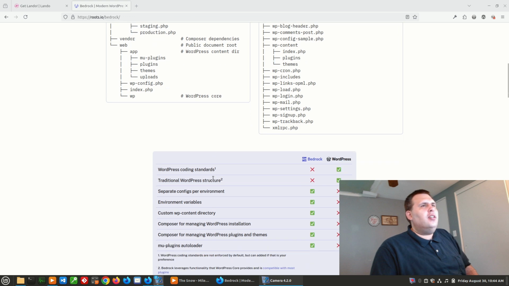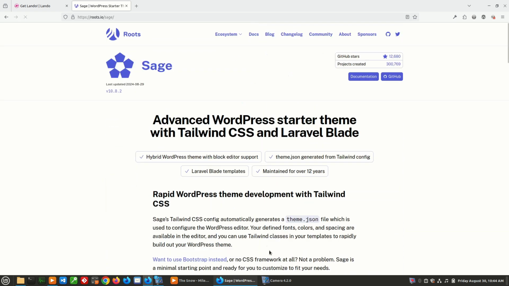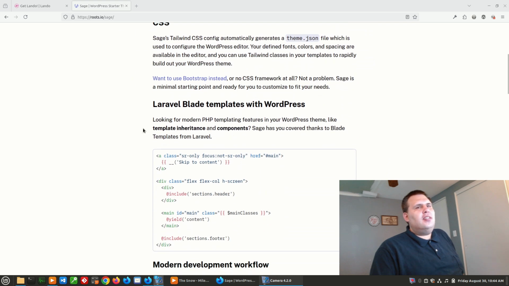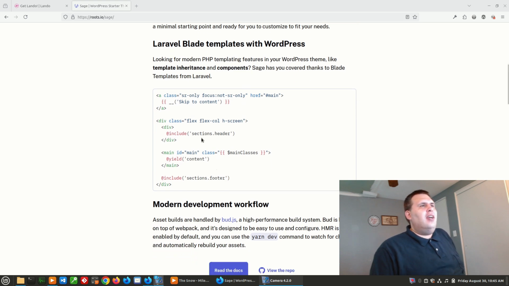So we're going to install Bedrock first as our base, and then we're going to be installing Sage, which is the starter theme for WordPress, which out of the box comes with Tailwind CSS and Laravel Blade, and some other functionality that makes things really easy from a modern development standpoint to work with WordPress. This really is going to take your WordPress development and move it forward into the modern era of web development. It's going to have things like the Blade template language, which is going to help keep your templates a lot cleaner.